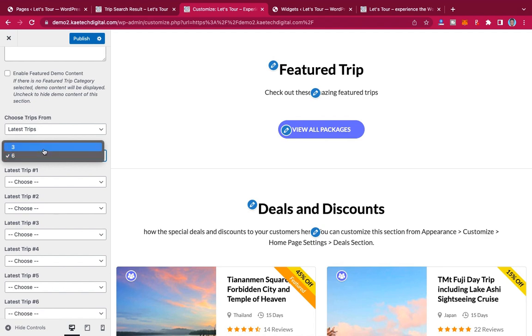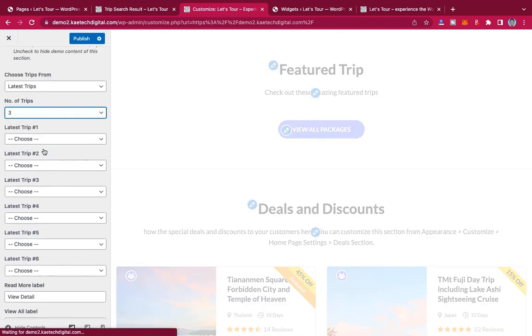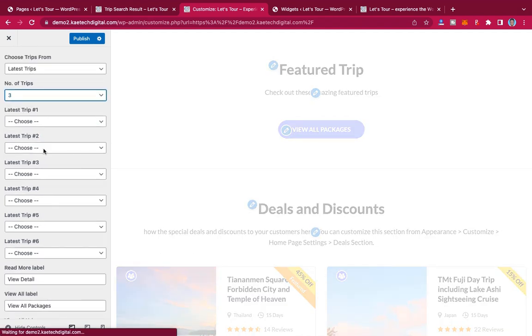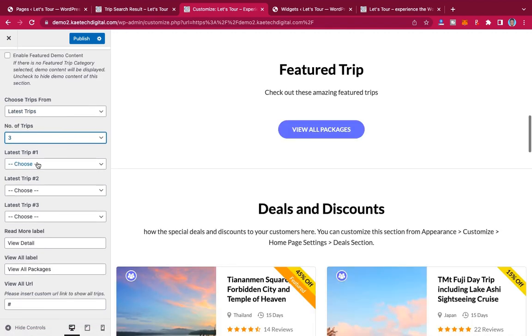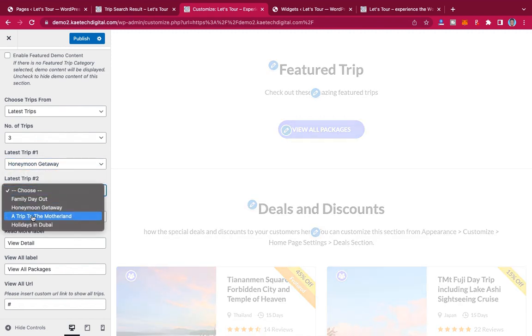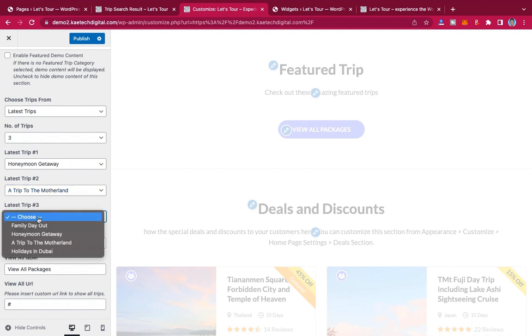Okay, so I want to make it 3. Then you can decide to choose 6 or whatever you want, but I want to make it 3. For the 1 I will say honeymoon getaway, the 2 I will say trip to motherland, and the 3 I'm going to say holidays in Dubai. Then I'll also place in view all packages.